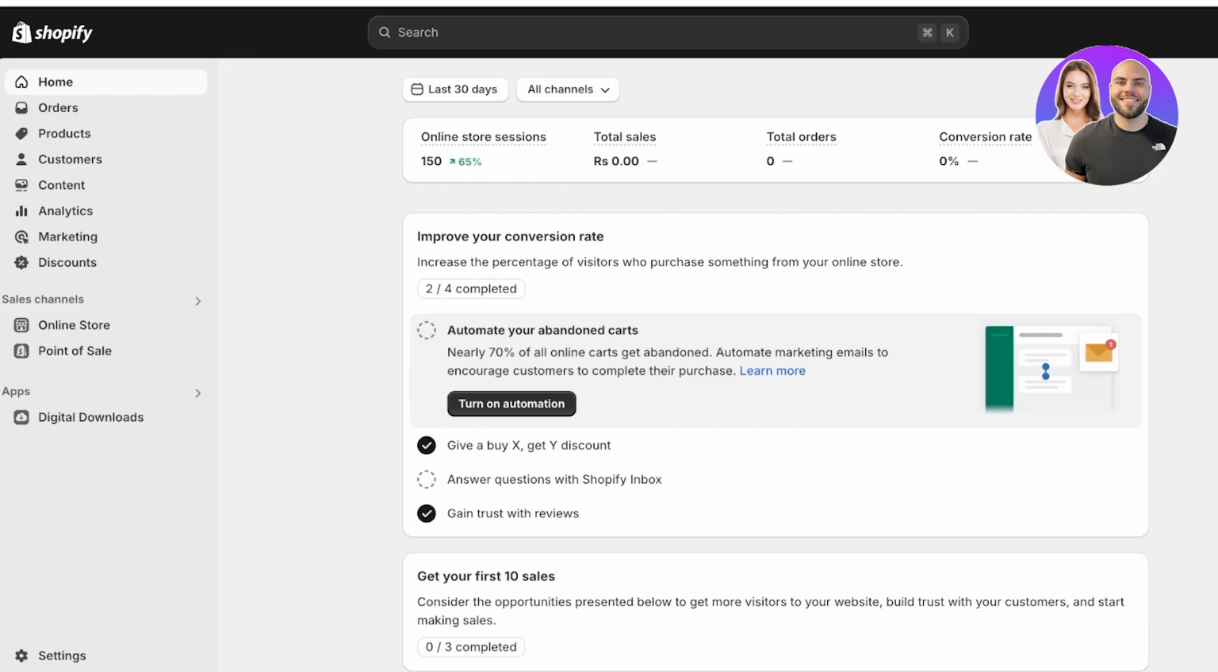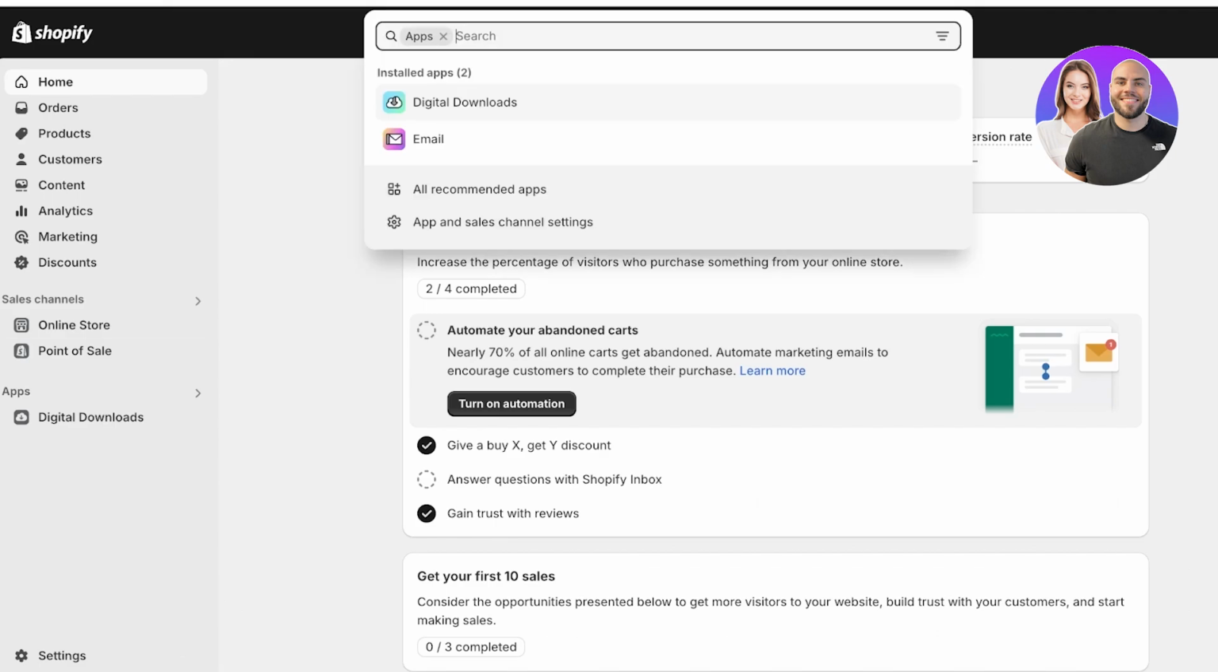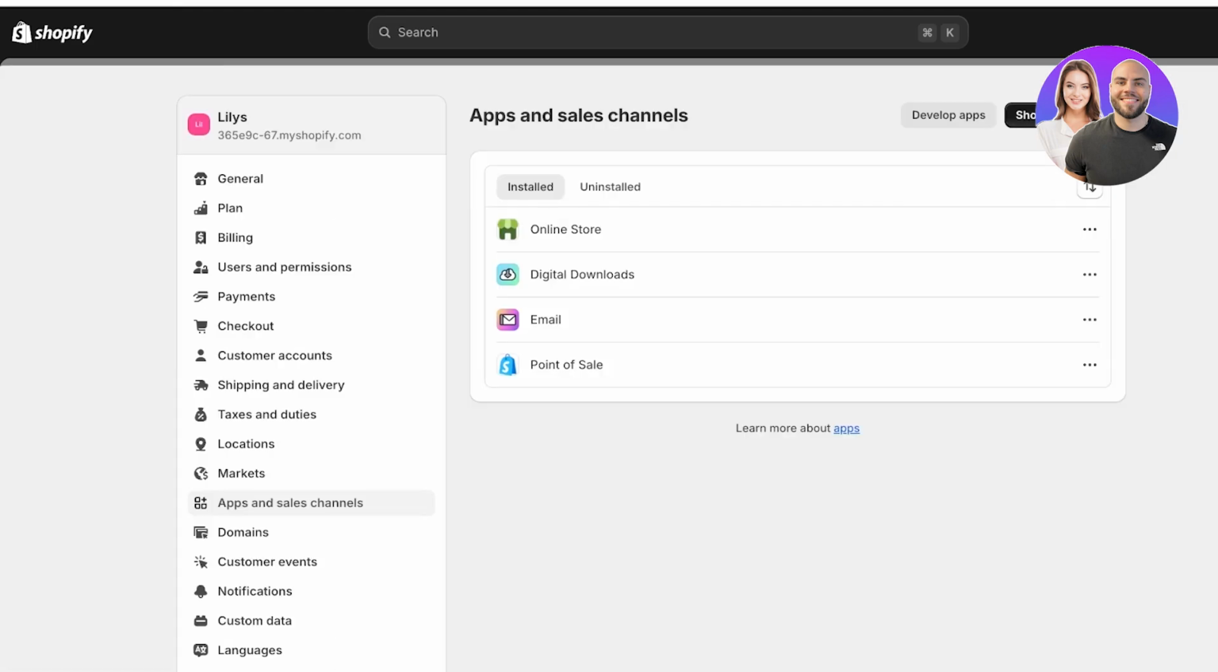Now, to do this, we are going to be using an application called GemPages. GemPages has so many different amazing templates that can help you in elevating your store's appearance. To do this, we're going to head on over to our Shopify store dashboard. Then we are going to click on apps on the left and click on apps and sales channels, and then click on the Shopify App Store on the top right.